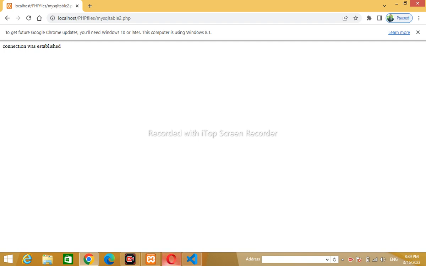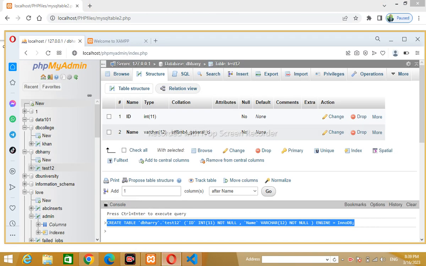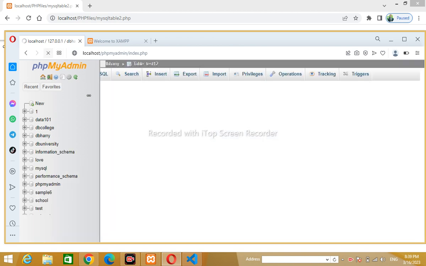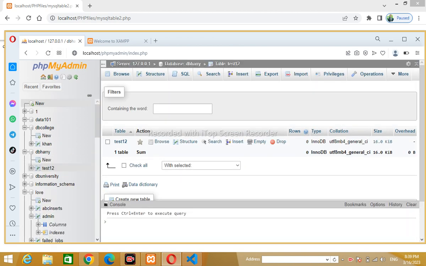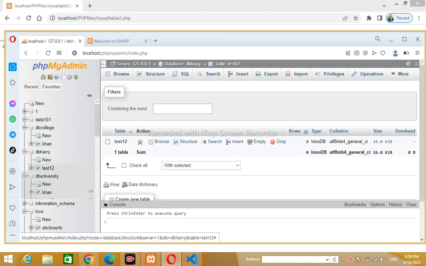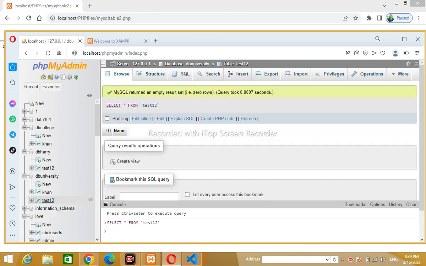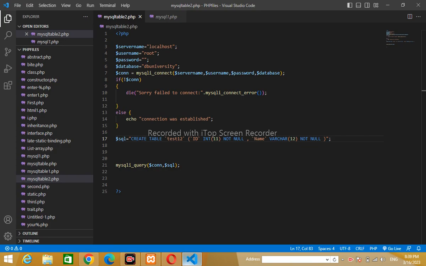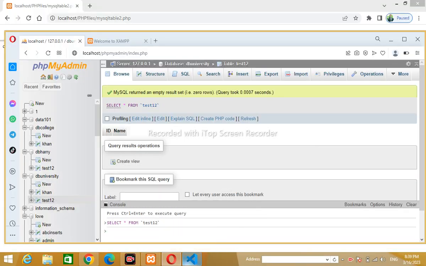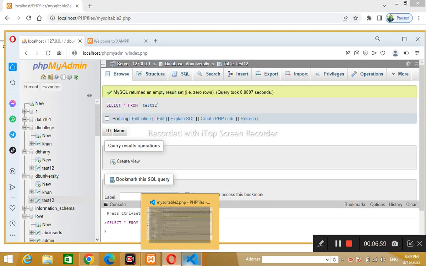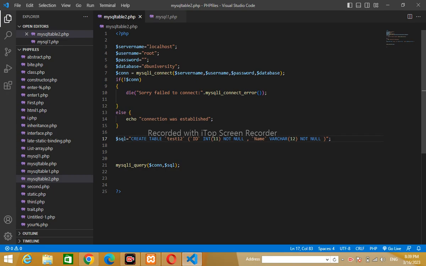Now we will refresh our database, and we will see in the DB University, yes, the test12 table is made. Click on it. Here ID and name, the two fields which we entered, are displayed. Similarly, you can create many tables.